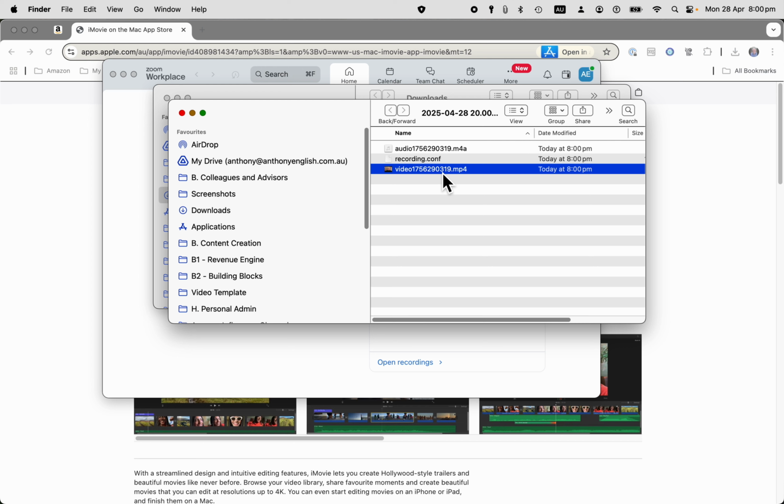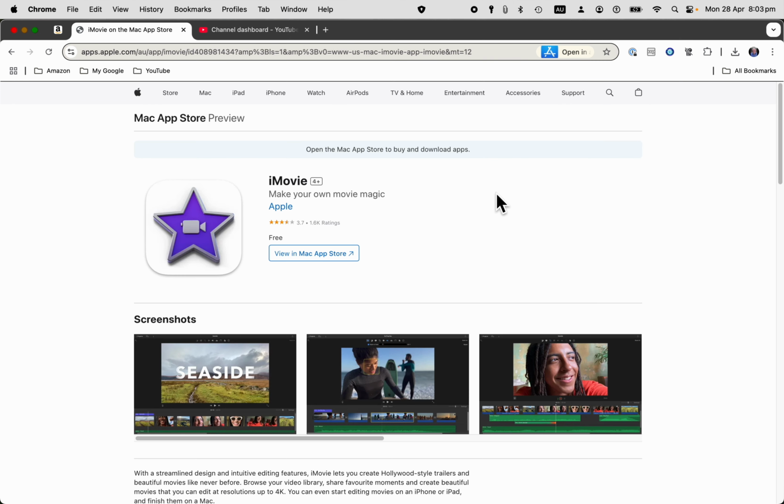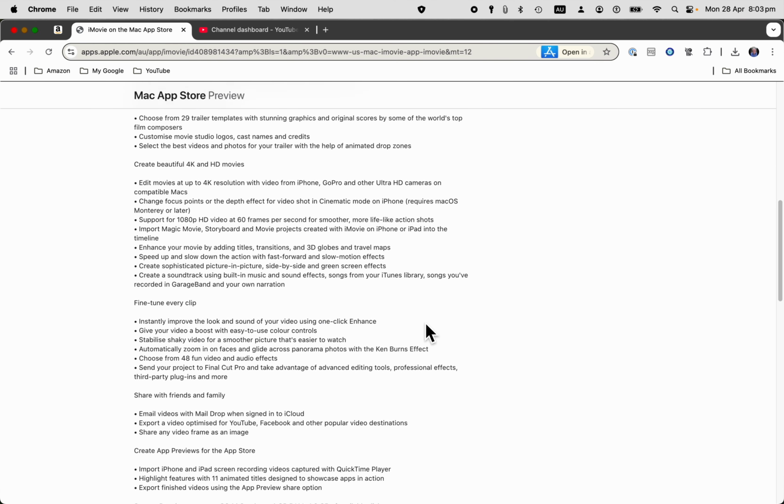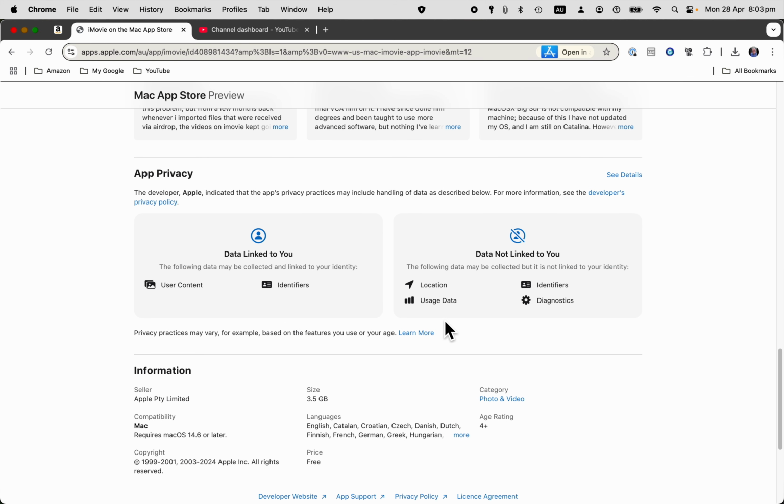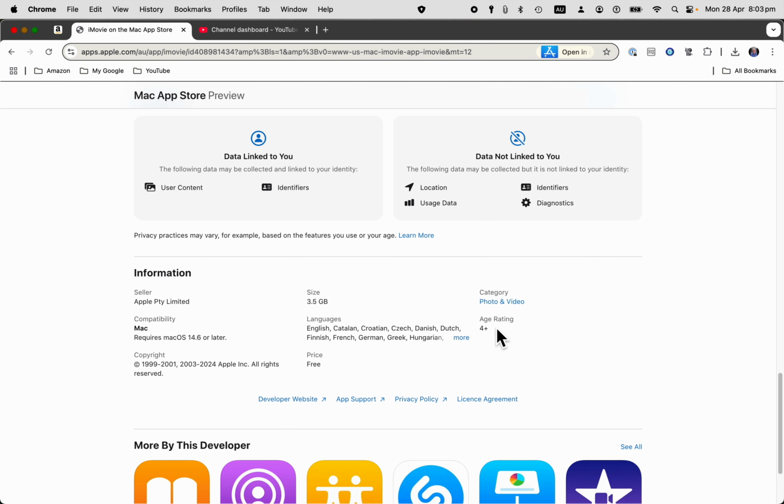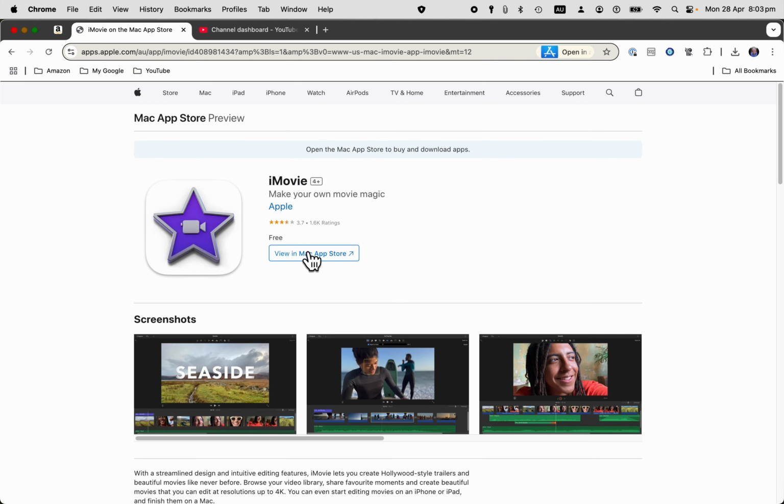So this is part 2, where we are now going to edit that file and make some small changes to it. Now, the free editor that we are going to use that comes with the Mac, also available on iPhone and iPad, is iMovie. If you don't have it, you can find it in the Mac App Store, and as you can see, iMovie comes totally price free. So we're going to download that and do the install.